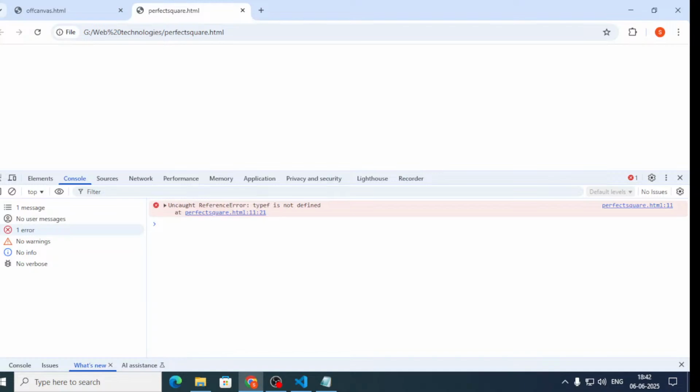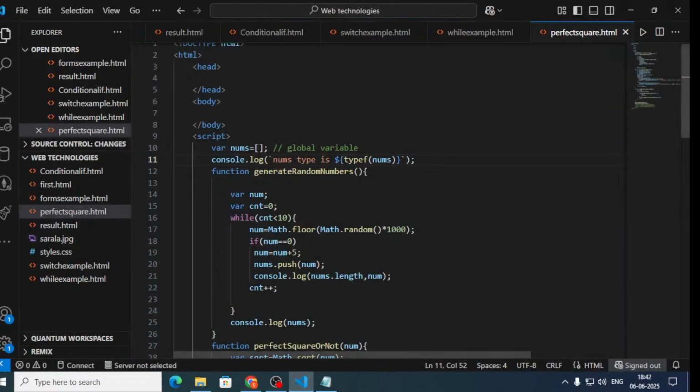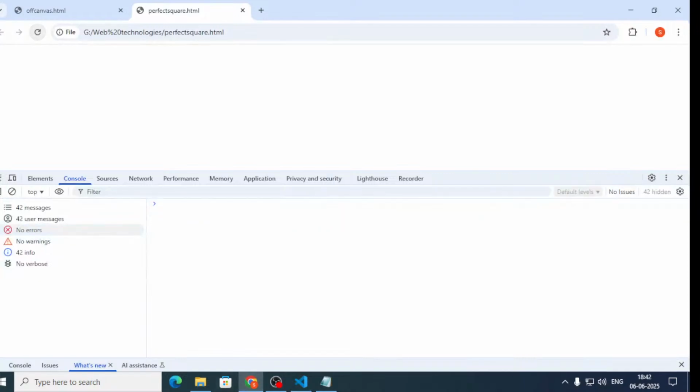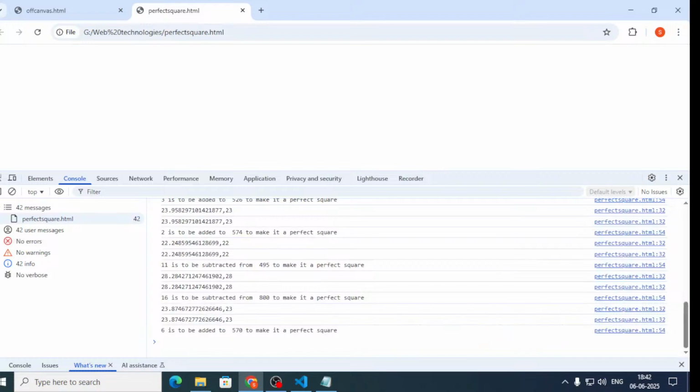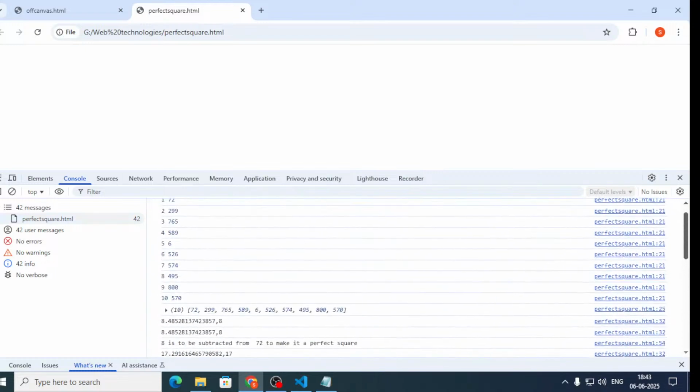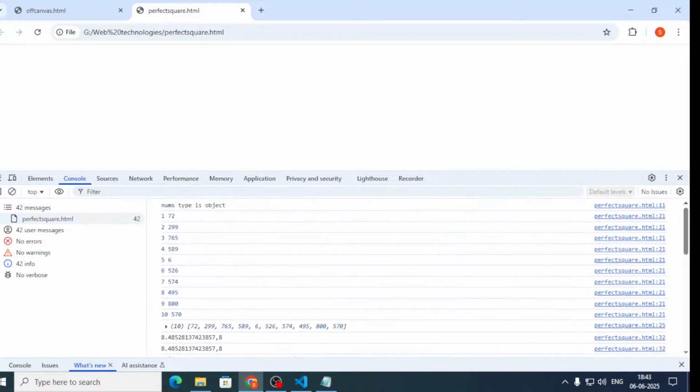Okay, one error we have, the spelling is wrong here, typeof I should write. If it is a predefined one like this, it's going to be highlighted in blue color. You can see it in the blue color. So now run this. On the top, let us see here, it is object. The type of data here is object.